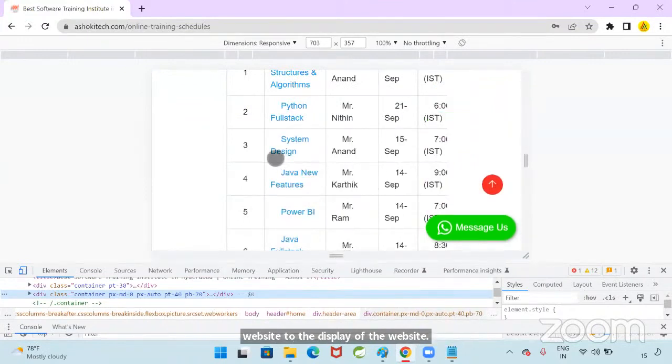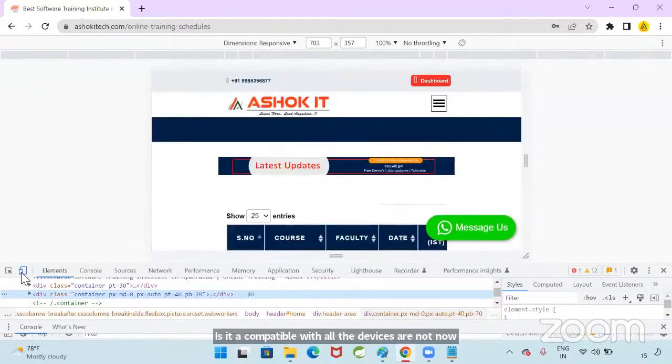There is a difference in the behavior when you open that website on the laptop and when you open the website on the mobile. The look and feel of the website is changing. So that means my website is device compatible. Is it compatible with all the devices or not? Now, simple. My website is compatible with all the devices.